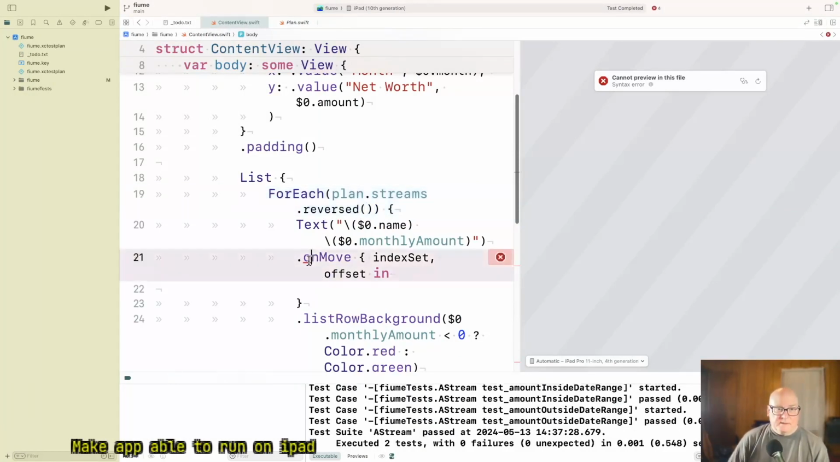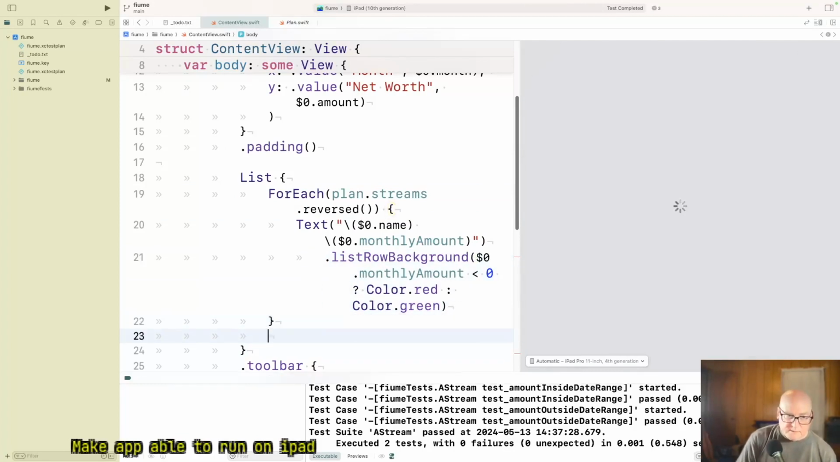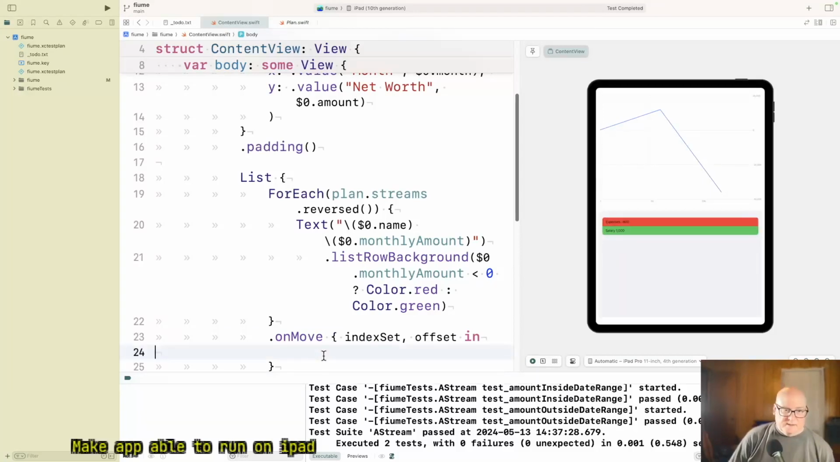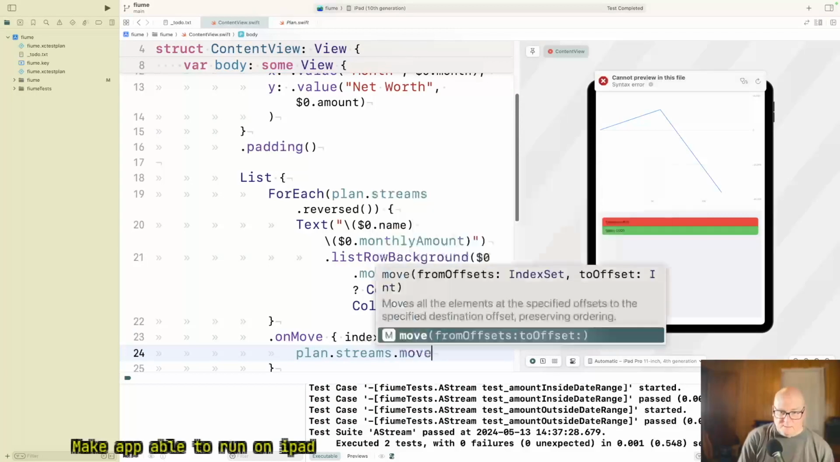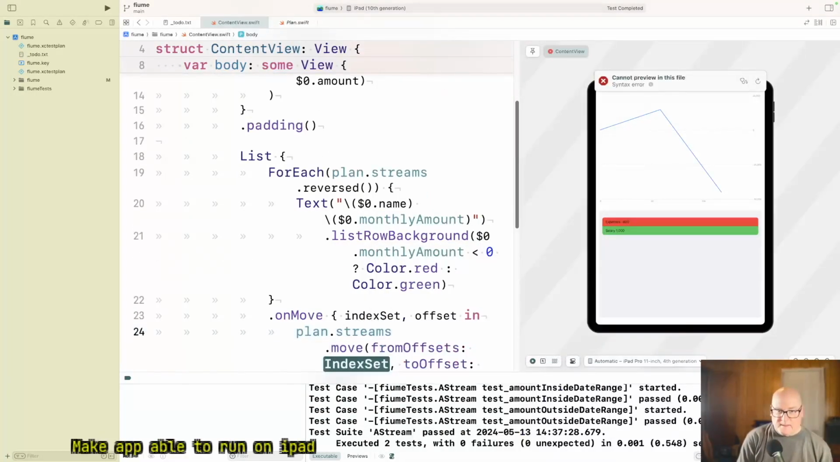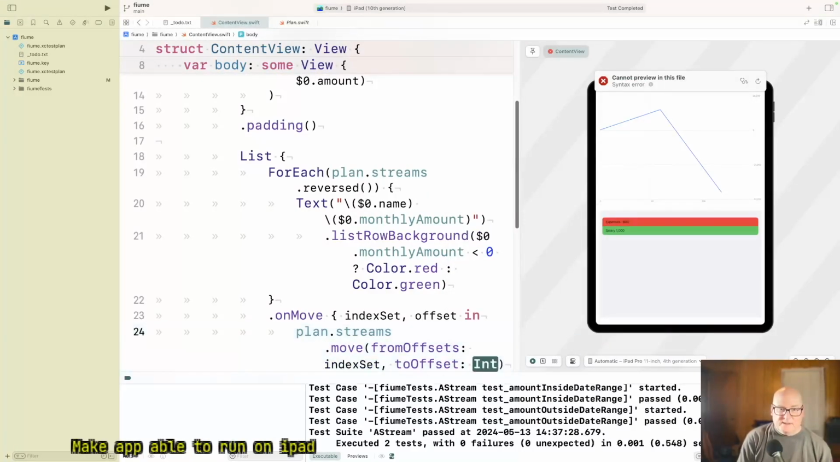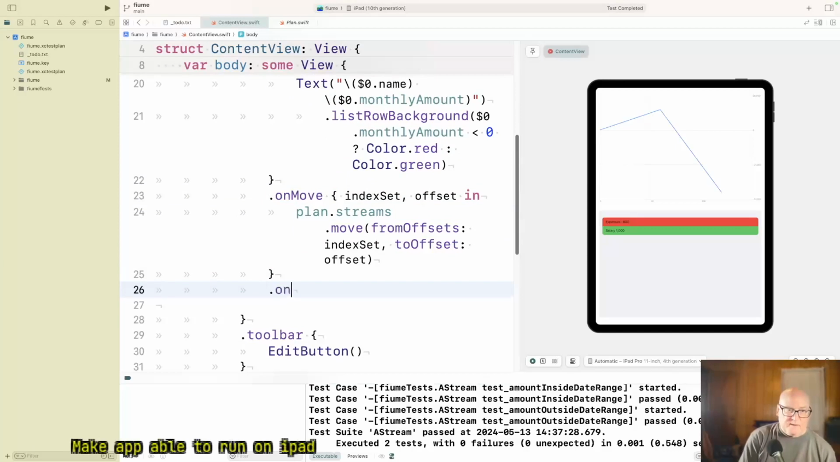Okay. Now the text move goes on the for each. Okay. Not complaining now. Good. Okay. And we got to do plan.streams.move from offsets is index set to offset is offset. Okay. And then delete gets the same thing, but it only takes a set.